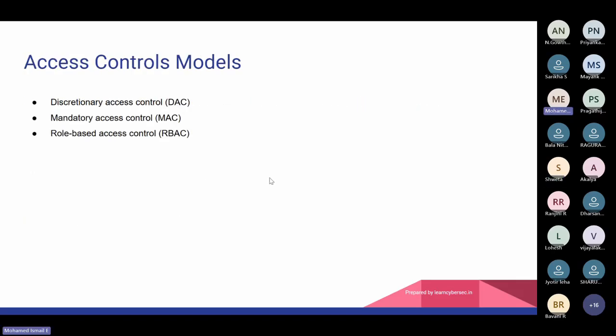Next, access control models. As a cybersecurity professional, you must be aware of discretionary access control, mandatory access control, and role-based access control. By the way, these are not new concepts or elements; we use these controls in our day-to-day life.